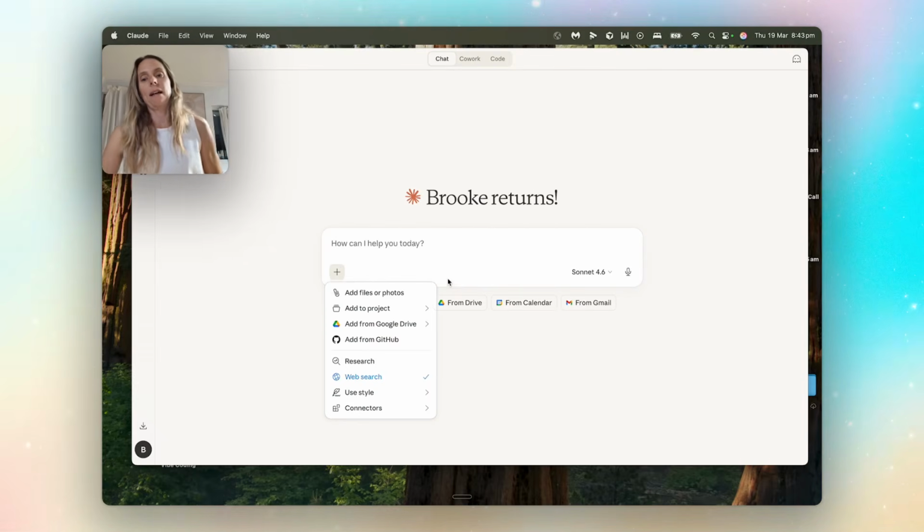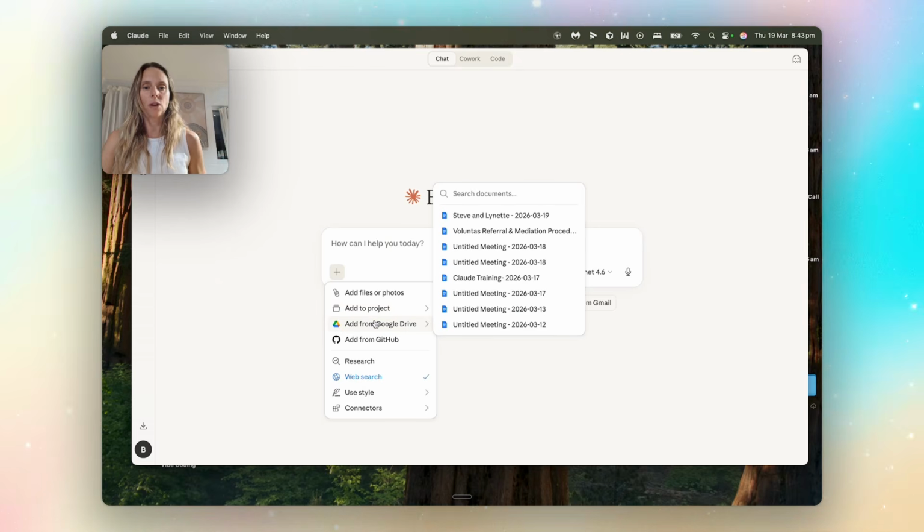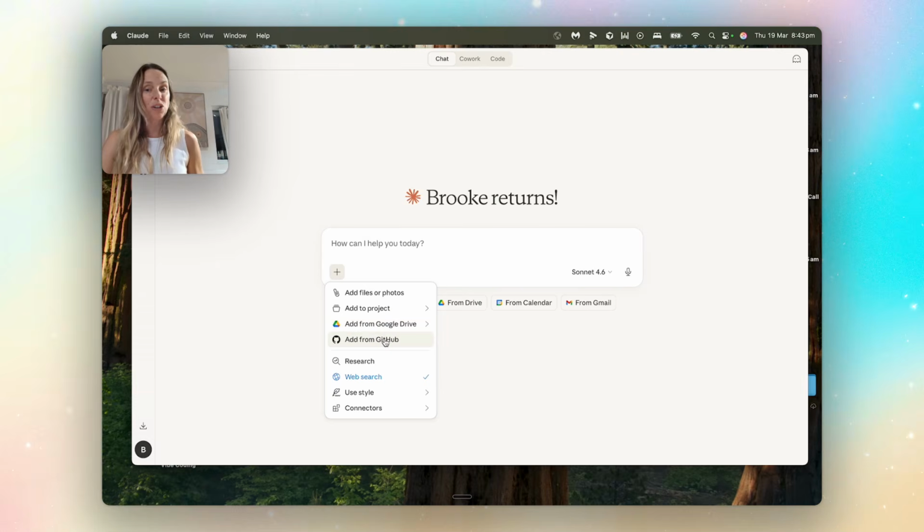Coming down to this plus button. So if you've used ChatGPT, this will feel pretty similar to you. So you can add files here, you can add to a project, which we will touch on projects later. You can also add from your Google Drive. And so you can search through your documents here and then add in something. And you can also connect to GitHub and bring something in that way.